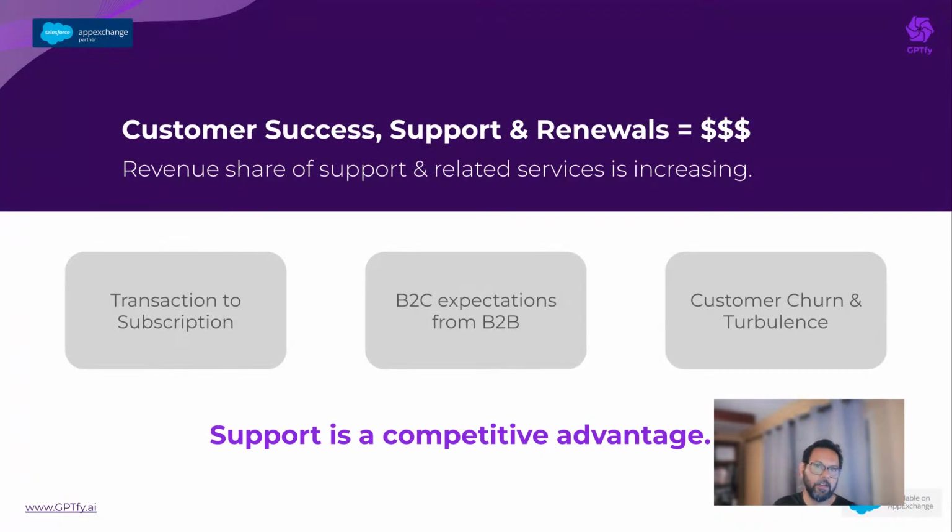Let's move on. Why is there an emphasis on customer success, support and renewals? Because what's happening with most organizations, large and small, is that they're finding that the revenue share of support and related services and renewals has been consistently increasing. Services and support used to be a smaller portion, but in some organizations, it's now 30, 40, 50% of their business.